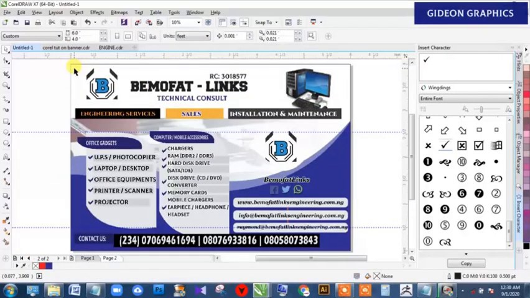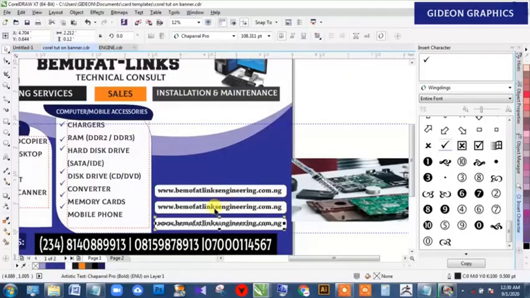Okay, the other one is going to be info at the website, while the third one will be another domain. So we want to have this. And this is going to be just have it like that.